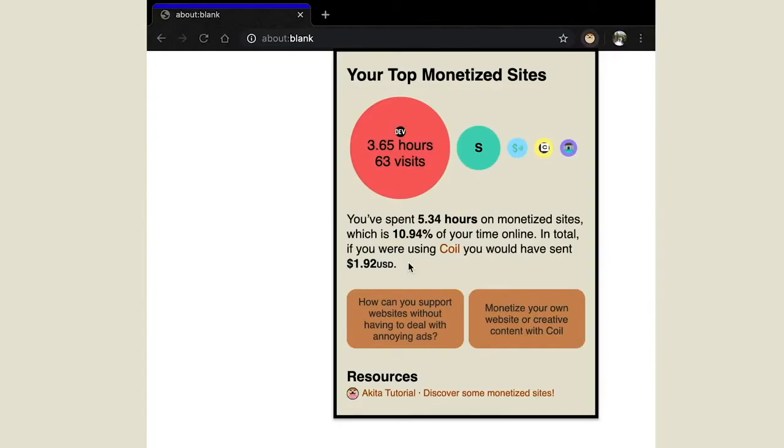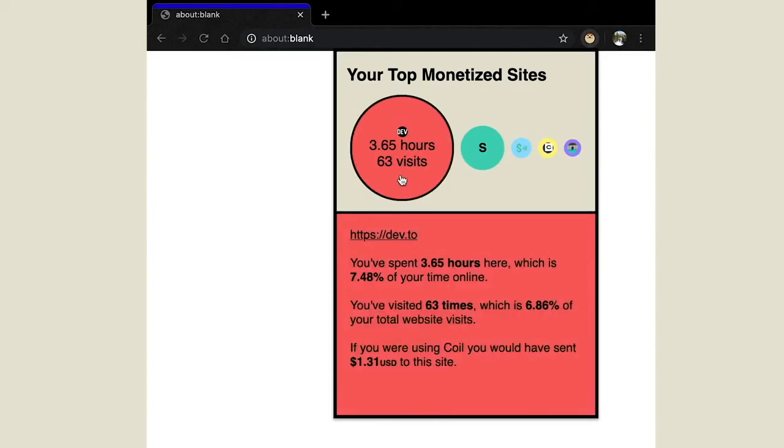Three days later. Now that I've spent some time surfing the web, Akita has some info on the monetized sites I've visited. Since I haven't been using a web monetization provider, Akita gives me a prediction of the amount I would have streamed if I did have a provider installed. Looks like my top visited monetized site is Dev, and I would have sent $1.31 in streamed payments up to this point.